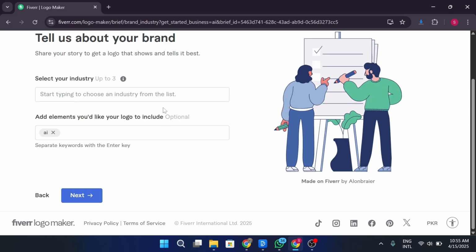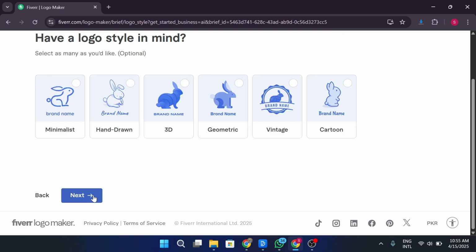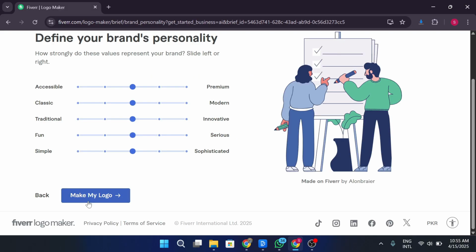You'll be asked to choose your industry from a list. Select the one that best fits your brand. Next, you'll be asked to describe the elements you would like to put in your logo. Just pick a few words that reflect the look and feel you're going for. Then choose the logo styles you like by clicking on the sample logos that appeal to you. Once that's done, click Next.